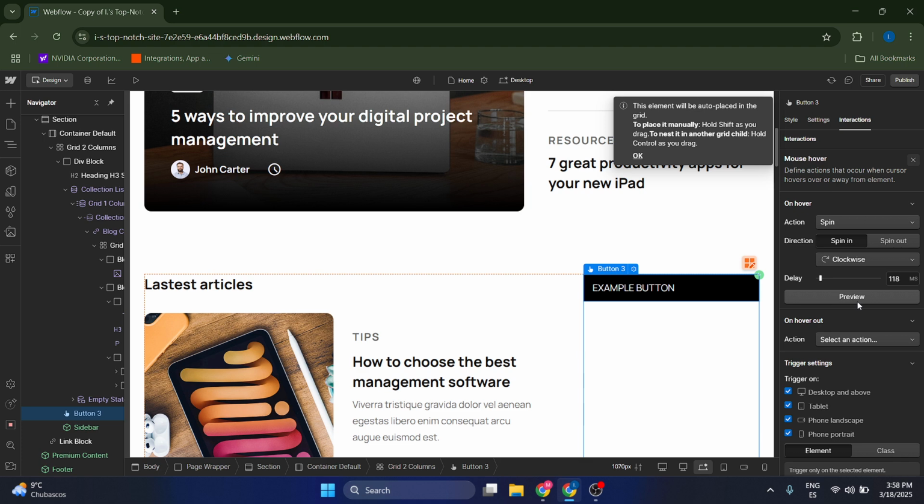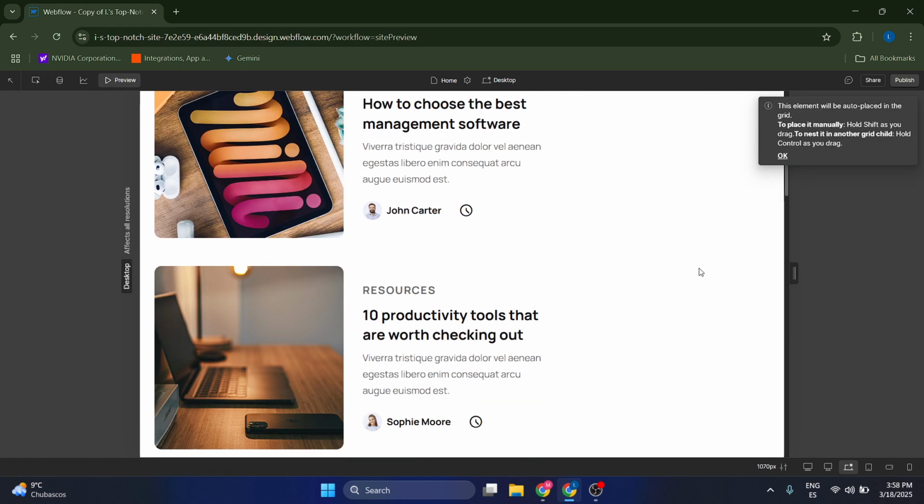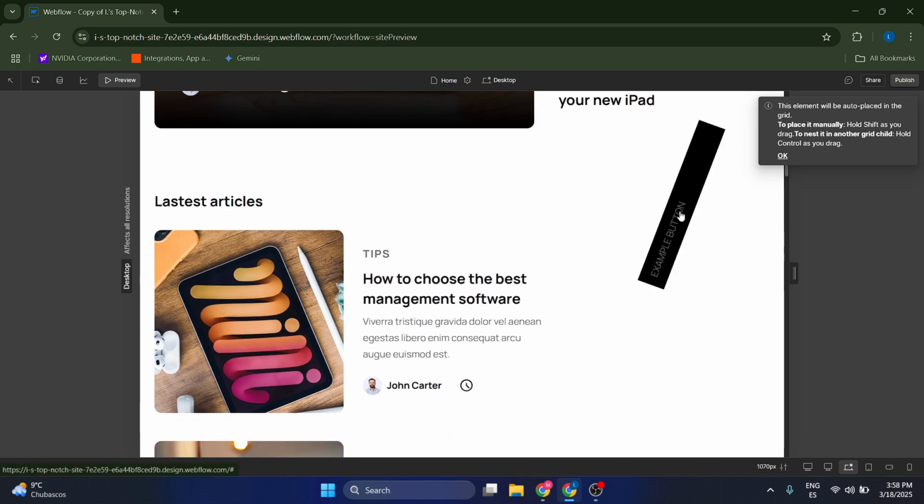And after you're ready, just click on preview to see how it looks, okay? And you can also go to this preview button here. And if we try to scroll down, this is what we have, okay? We have our example button that flips, okay?